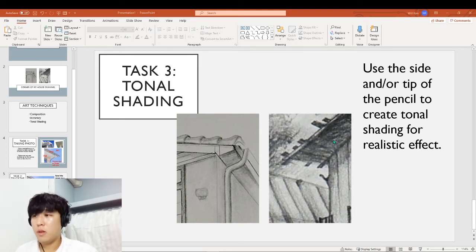And then even in these ones over here, a really nice dark tone just underneath the roof, and a medium tone and the light tone. I want you guys to use the tip and the side of the pencils to accurately put in the right tone. So you might have to look at the photo every single time.